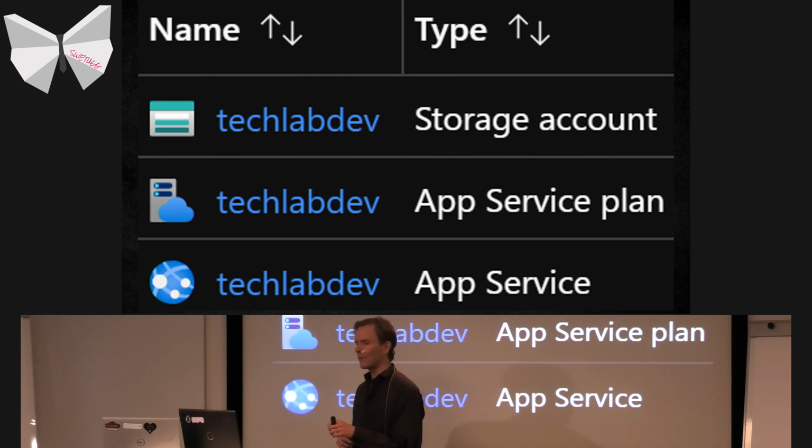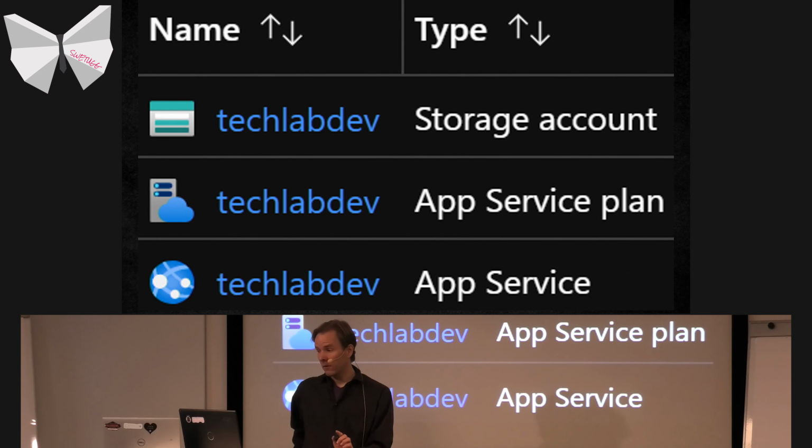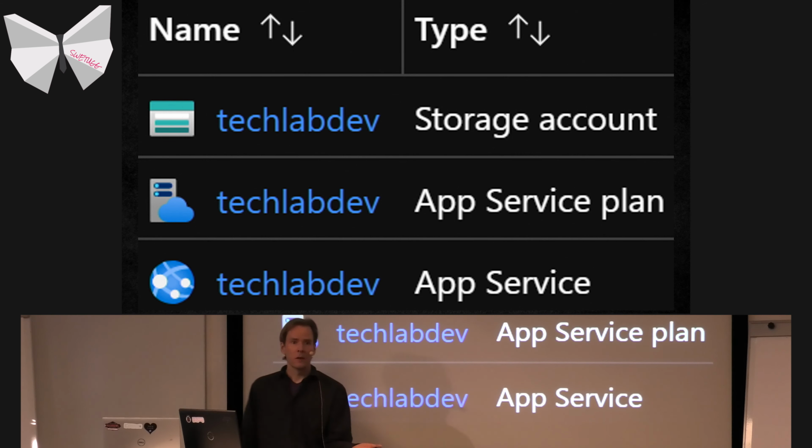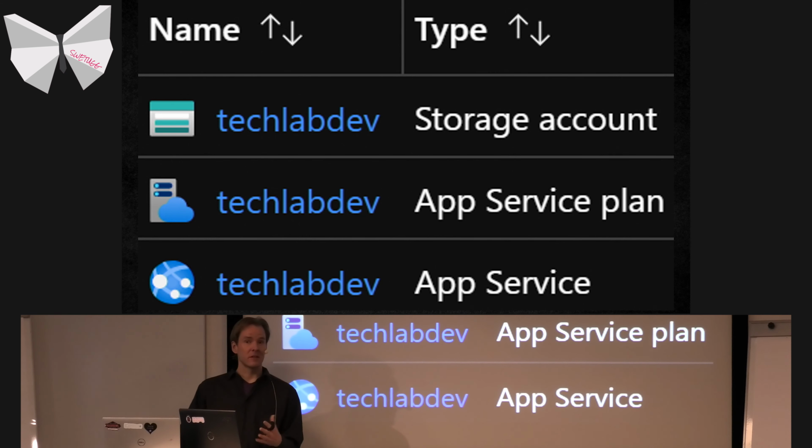Here you can see from the Azure portal, I have the same name, TechLab Dev, for all my resources, but they have different resource types and different icons. So this works fine. This is something you can do if it works for you, or you can define some other naming scheme. But I don't think you should have parameters for all your resources, because that will be hard to maintain.